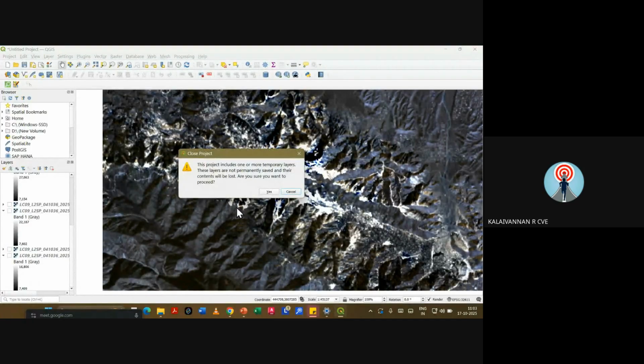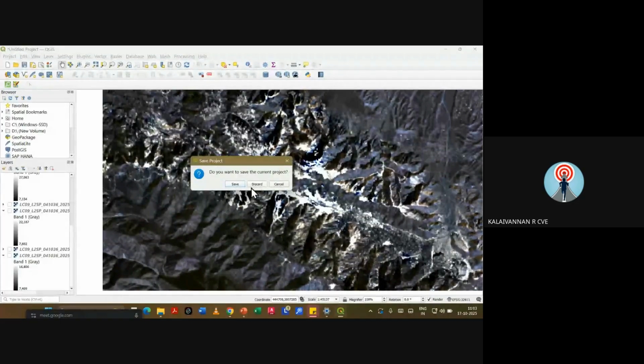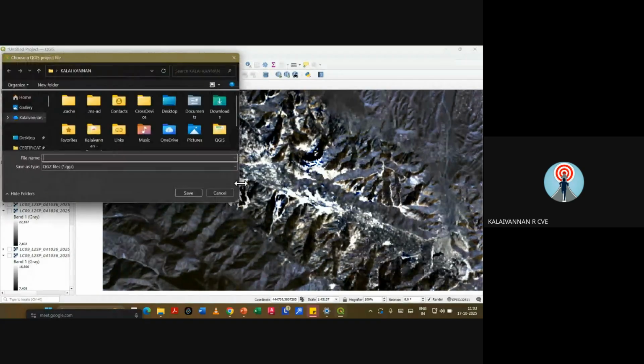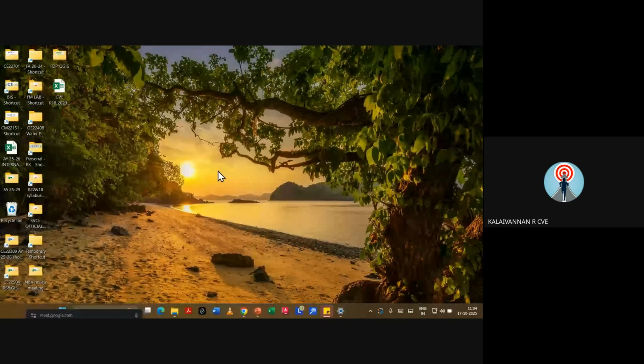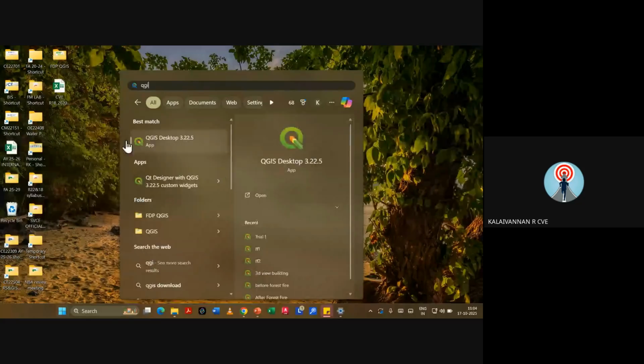It is clear. Any doubts or clarification? Next, we will see the building footprint extraction. That's going to be interesting. It's also very much useful for our domain.